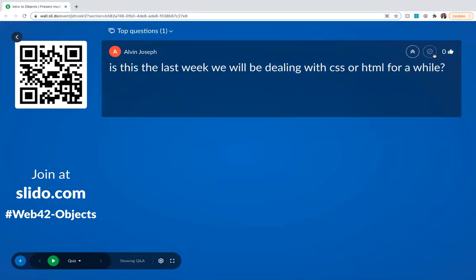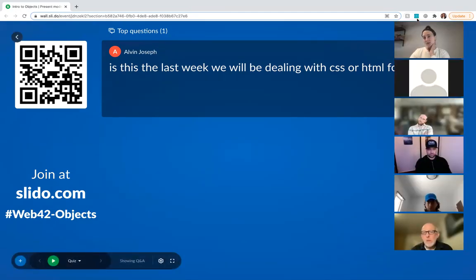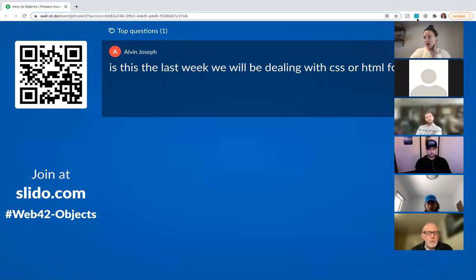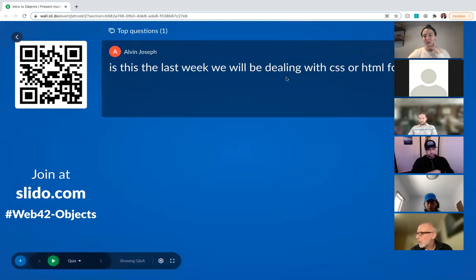Is this the last week we will be dealing with CSS or HTML for a while? Yeah, so after this week, you're not going to touch HTML and CSS again until sprint 1 of unit 2. I would probably try to build something on the side so that you don't totally forget those skills. Even if it's a little mini website that you want to do over the weekend, just to keep those skills sharp, because you don't touch it again until unit 2, sprint 1.